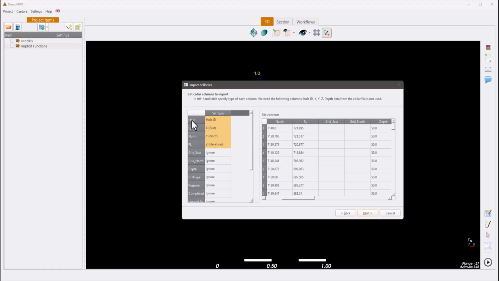For each of the headings we have to provide a number of types that GEOREKA will understand. For example, we need hole ID data, that's why it's already orange. We need X, Y, and Z, and these have automatically been assigned based on the names in the heading. If you want to change something, double click on it and you can choose a different one. So if you want to ignore this one, for example, set this to ignore and select a different heading that you think captures the type of data.